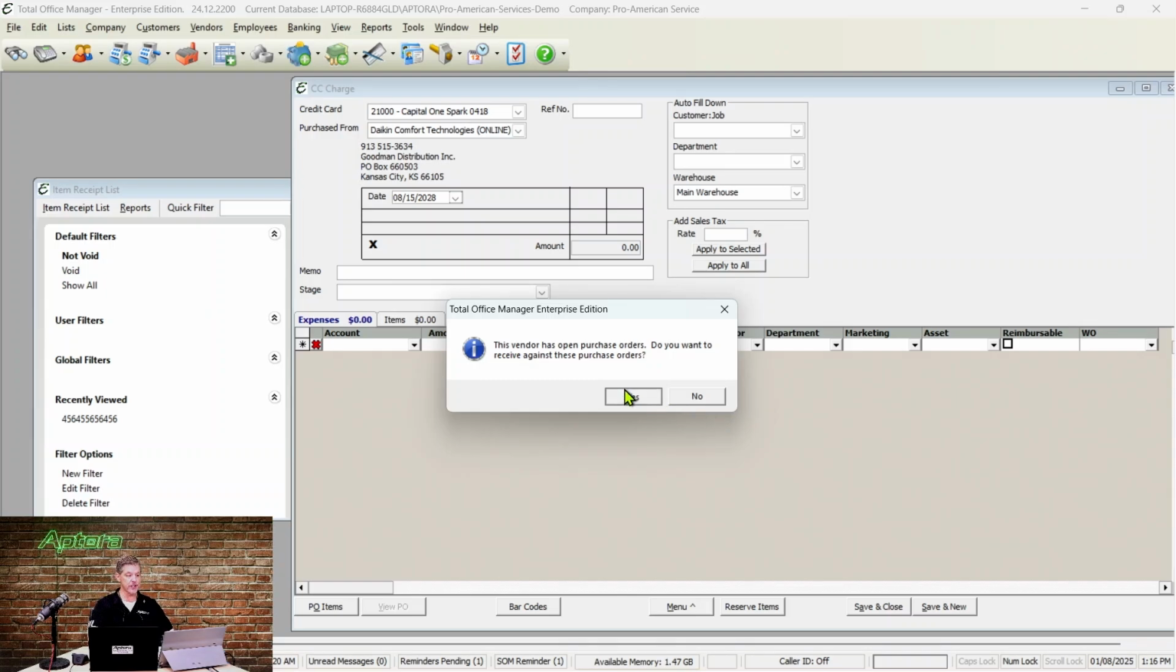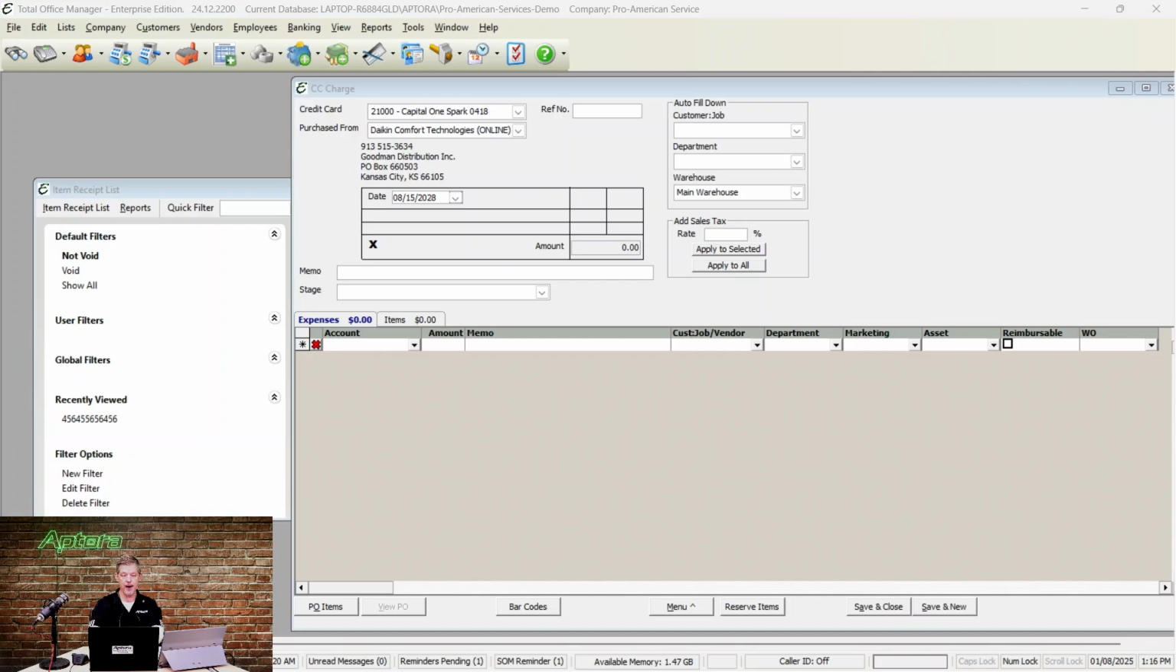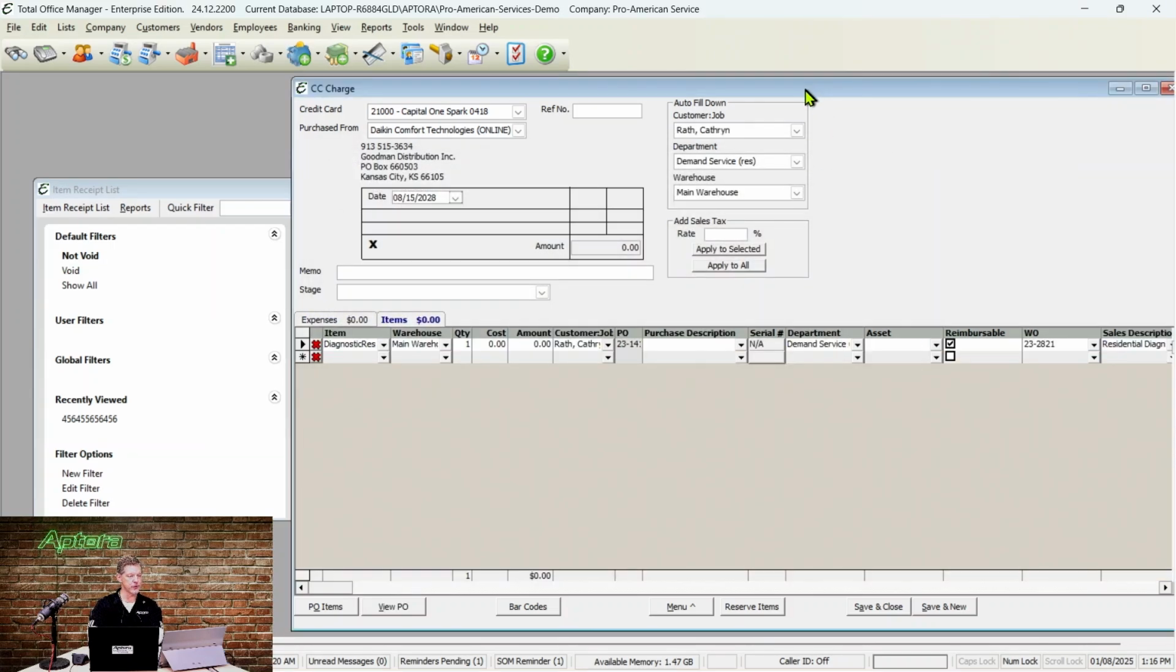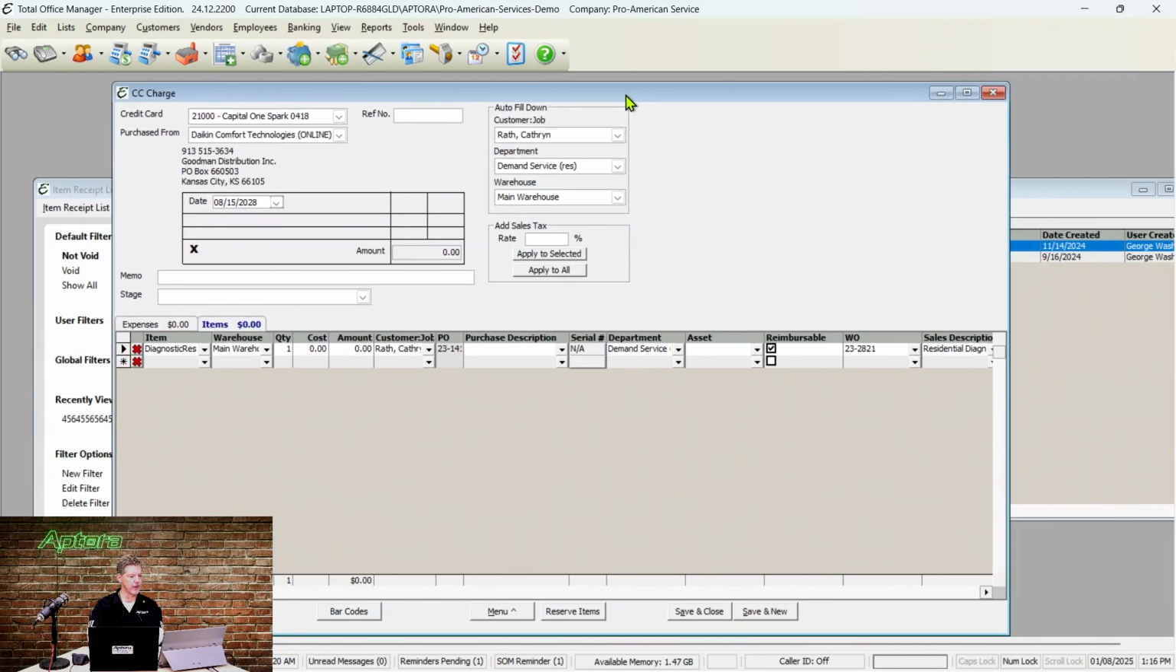So this is basically the same process as the item receipt. I'm presented with the purchase orders. I'll just pick that one right there, click OK. I select it, and the credit card charge is populated. Now I could go ahead and enter a reference number, which I would find on my credit card statement, or maybe the supplier gave me a reference number. I can always update it later, enter a memo, you know the drill, right? Pick a job, etc. But that's how you would do it, is enter the credit card charge.